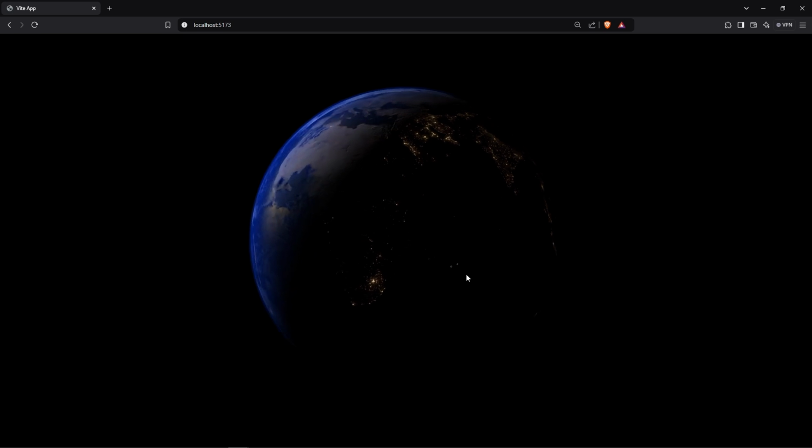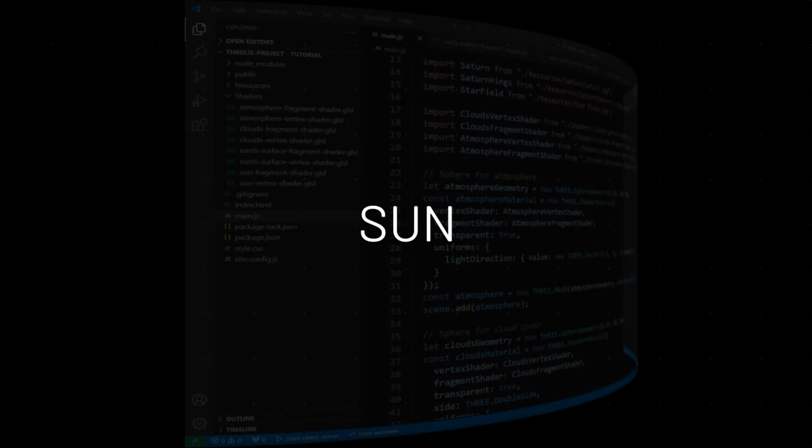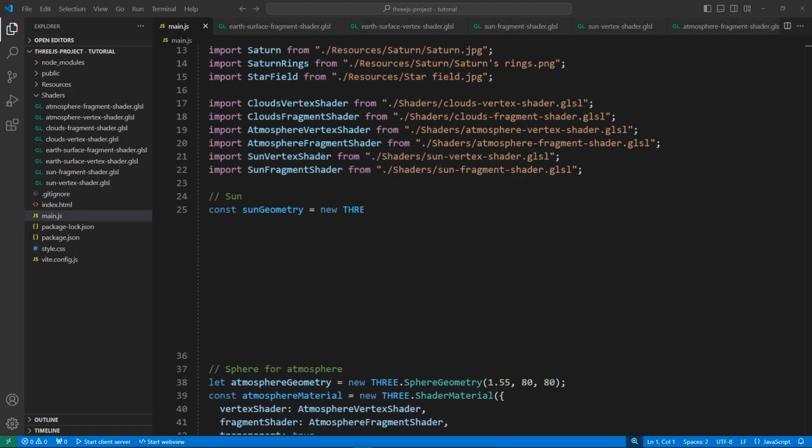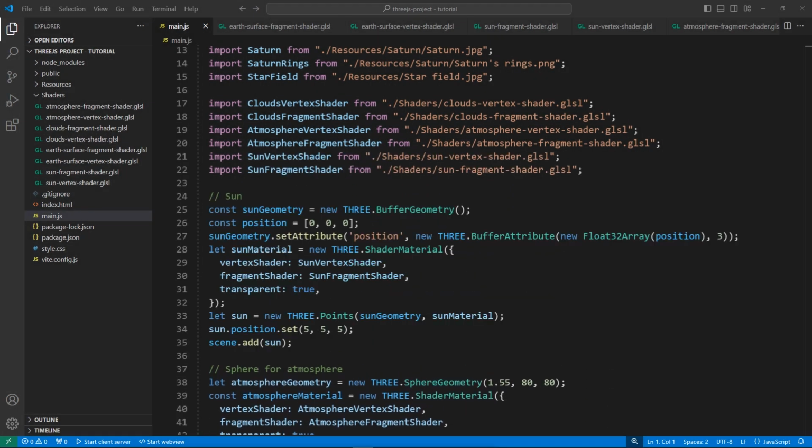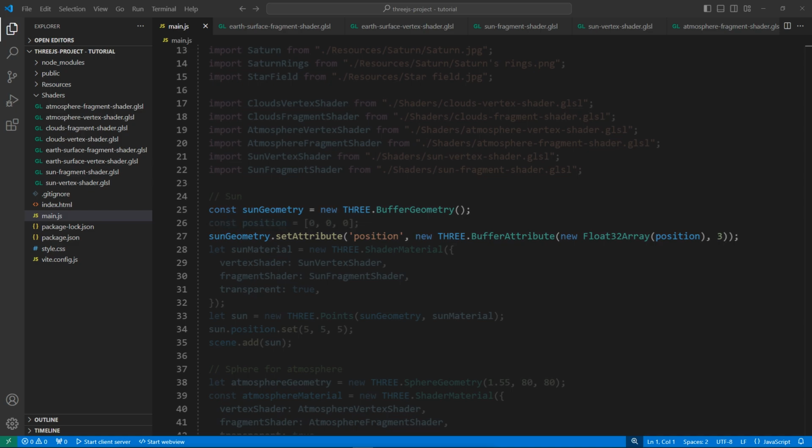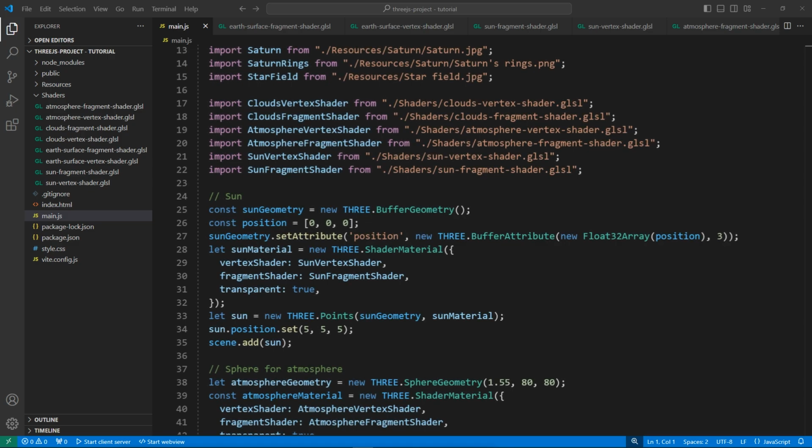So now the only thing remaining is the sun. The sun is slightly unique. This time we are going to create custom geometry with only one vertex. You can check out part 2 if you'd like details on how to create custom geometries.